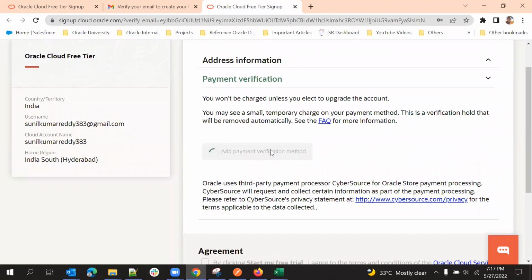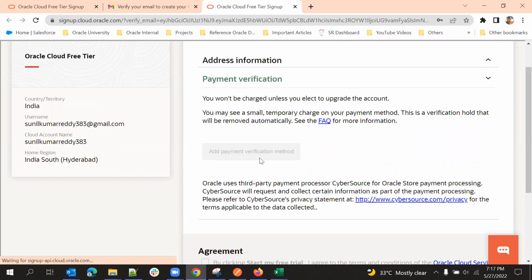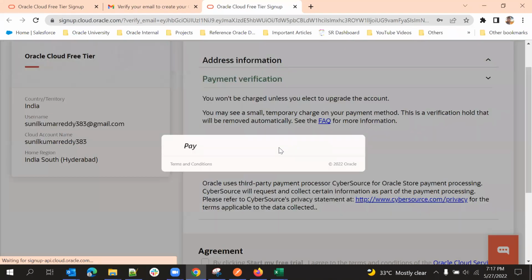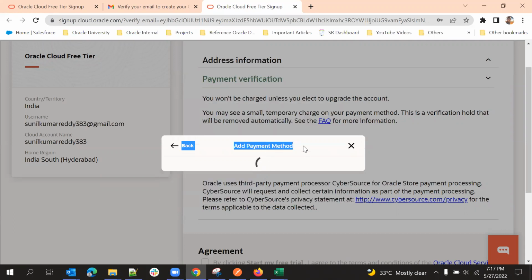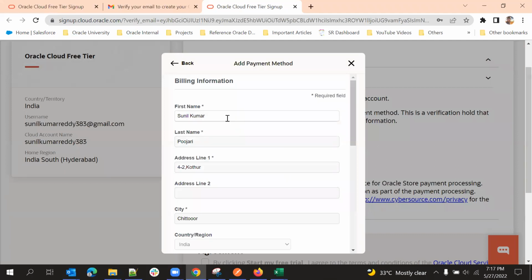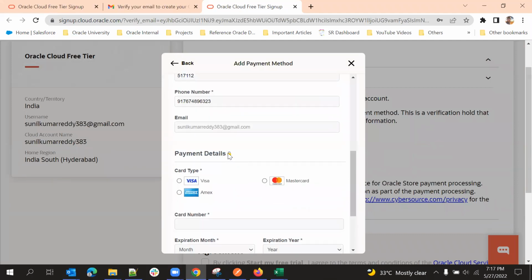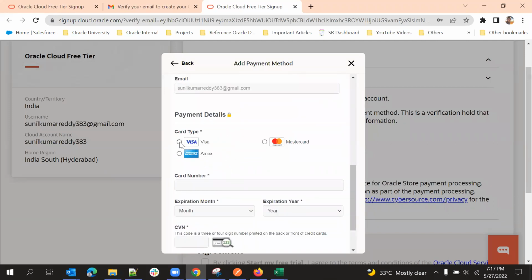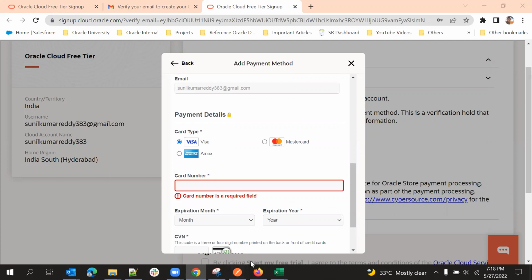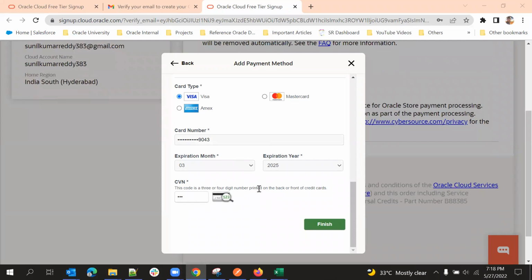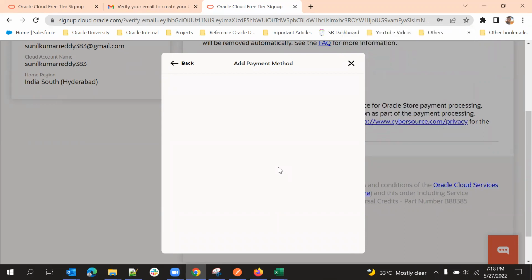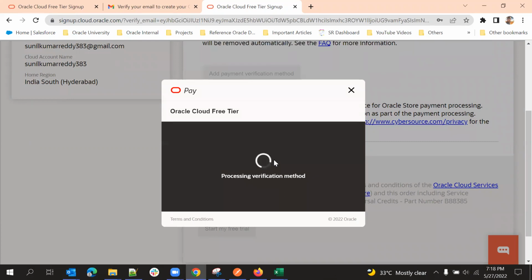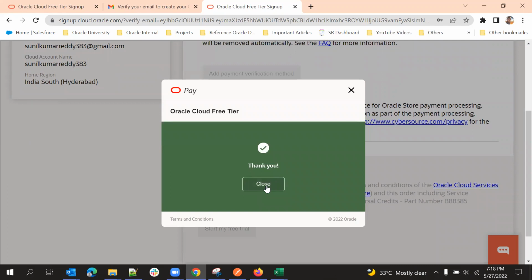Here we need to add payment details. We should have a credit card, and we can use that for the payment method. It won't charge anything, but for verifying it will cost around $1 or $1.5. So I'm adding a credit card. Once I enter the credit card information, I need to click on finish. It will verify the payment method, and then we need to click on close.